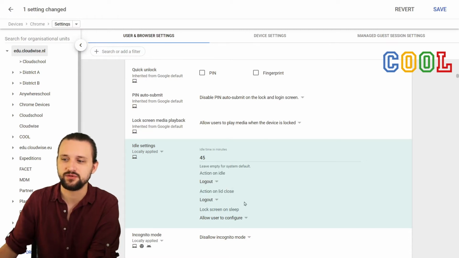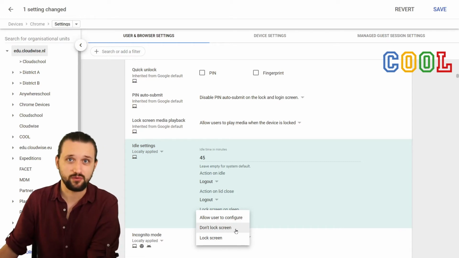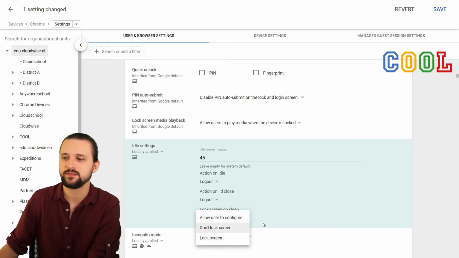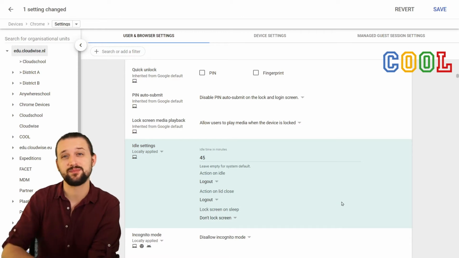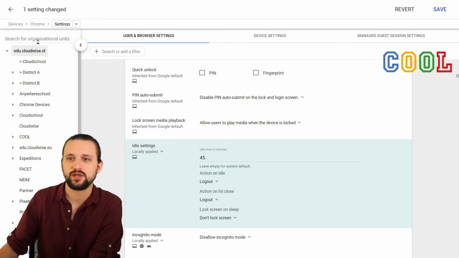And what do we do when we return from our sleeping state? We can also set this up. By default, you will find that after sleep, it will be set to lock screen, but we can also set it to don't lock the screen after sleep. In this case, that would actually be more beneficial. Now, in this case, I am doing it on a root level.